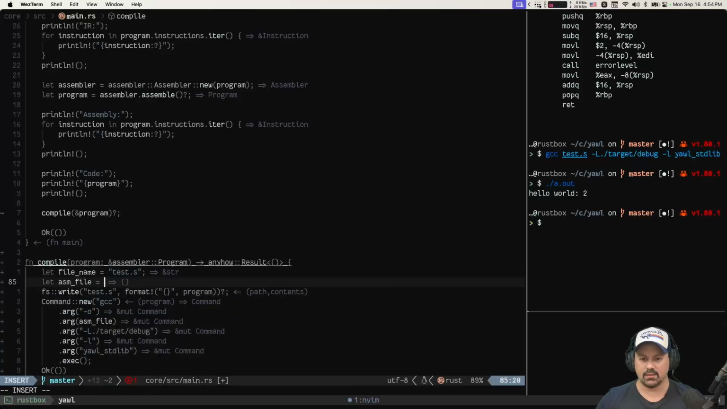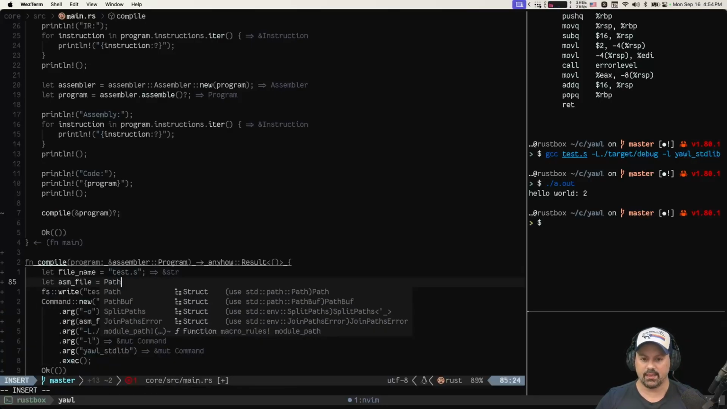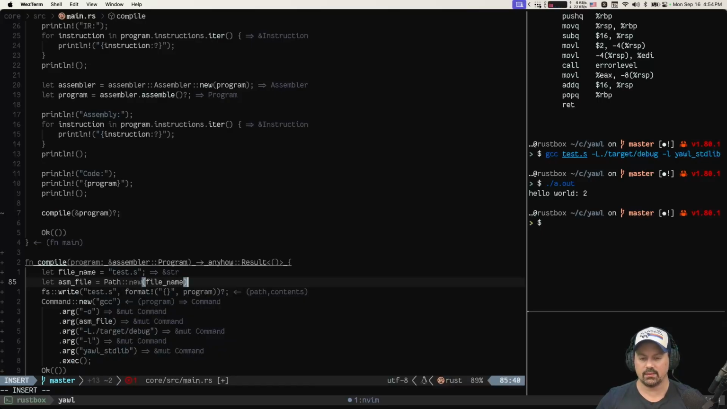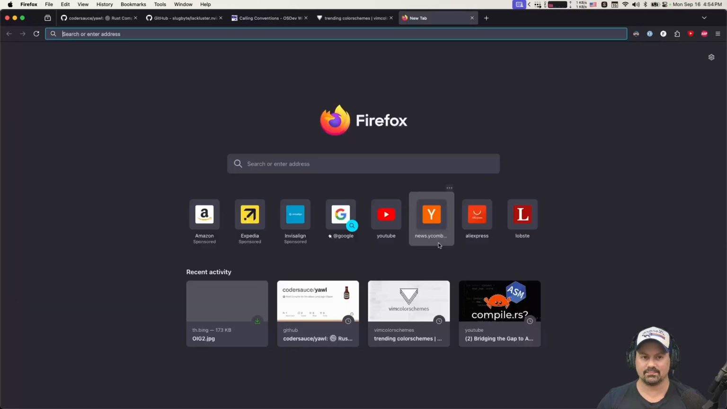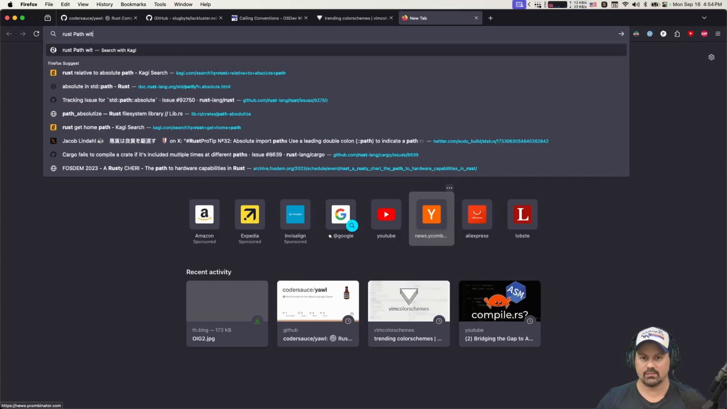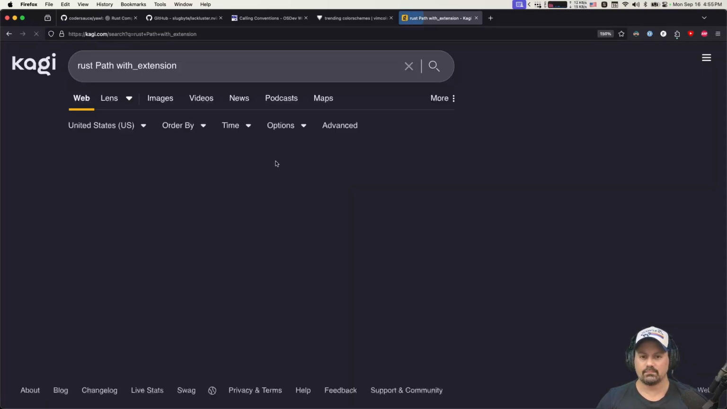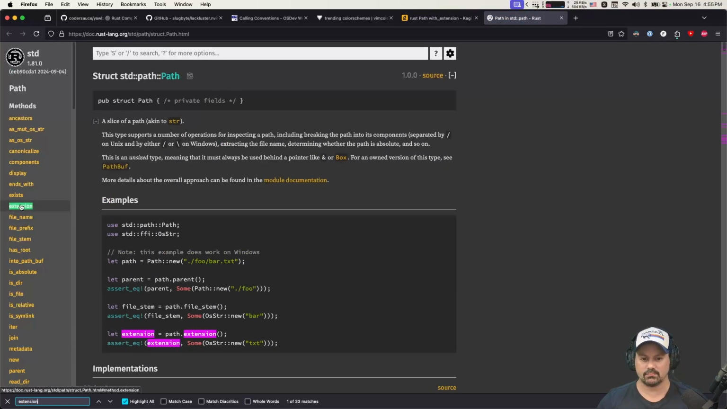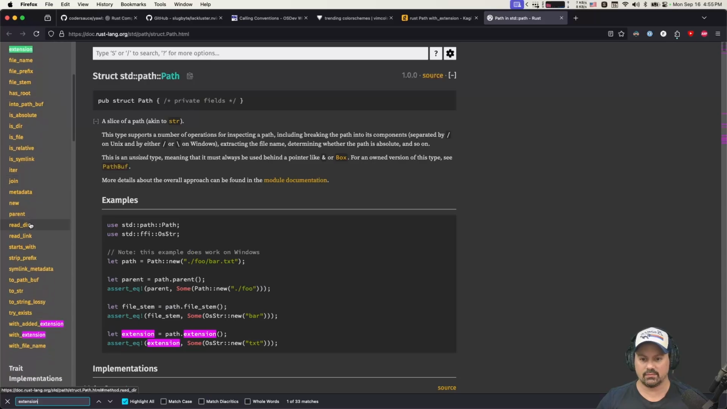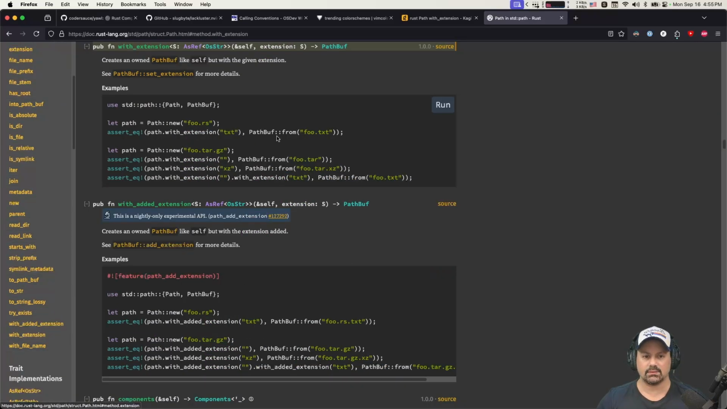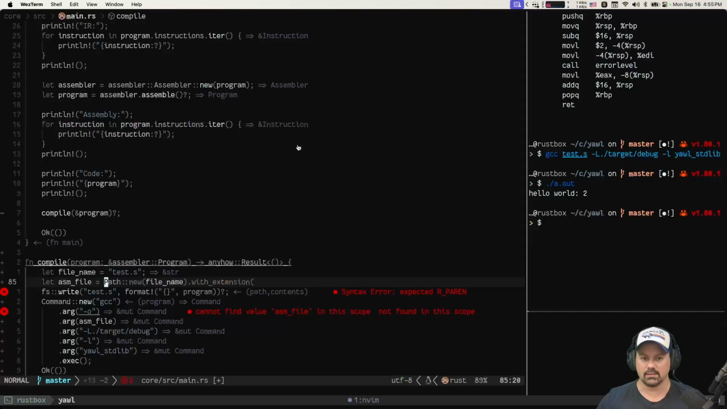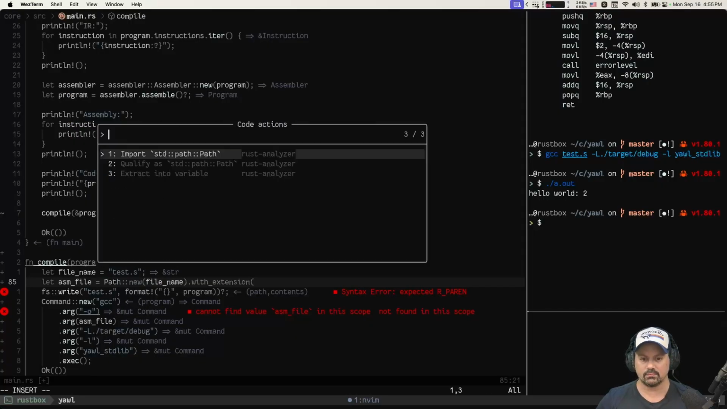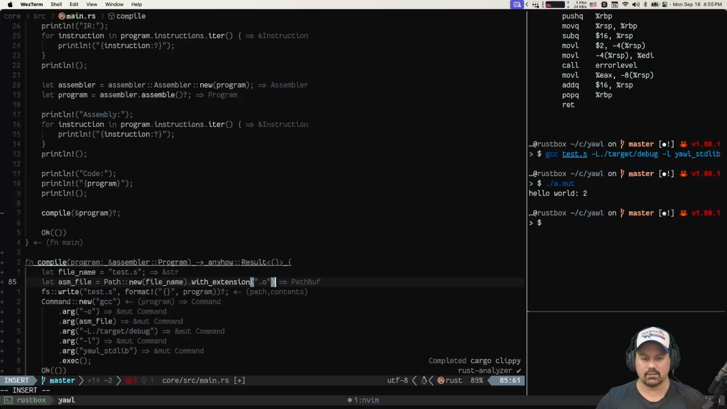Let asm file equals, I know that there's something like this, like Path::new(file_name).with_extension or something like that. Let's see. Rust Path with_extension. Let's see, extension. Do we have with_extension? Here it is. Yeah, so I think that should work. So let's import Path. And then here it's going to be output.